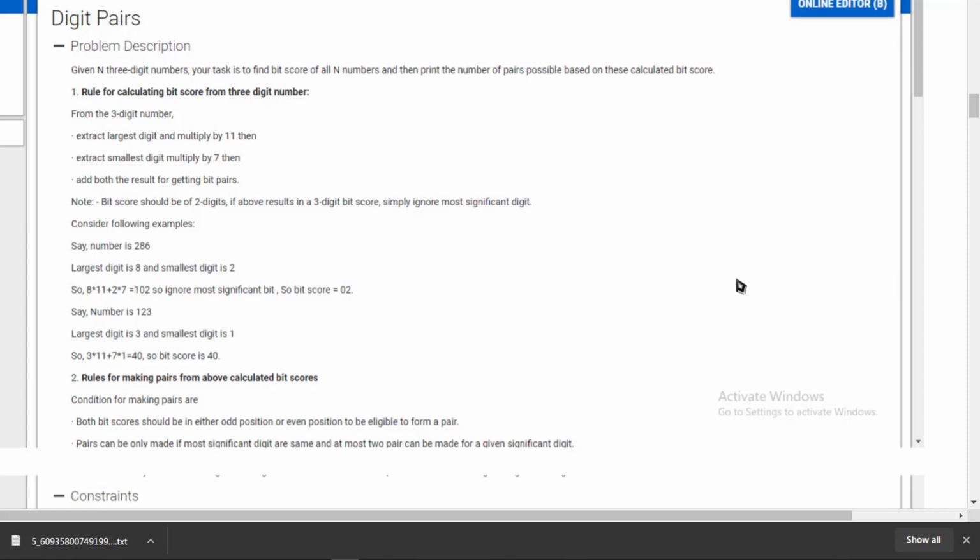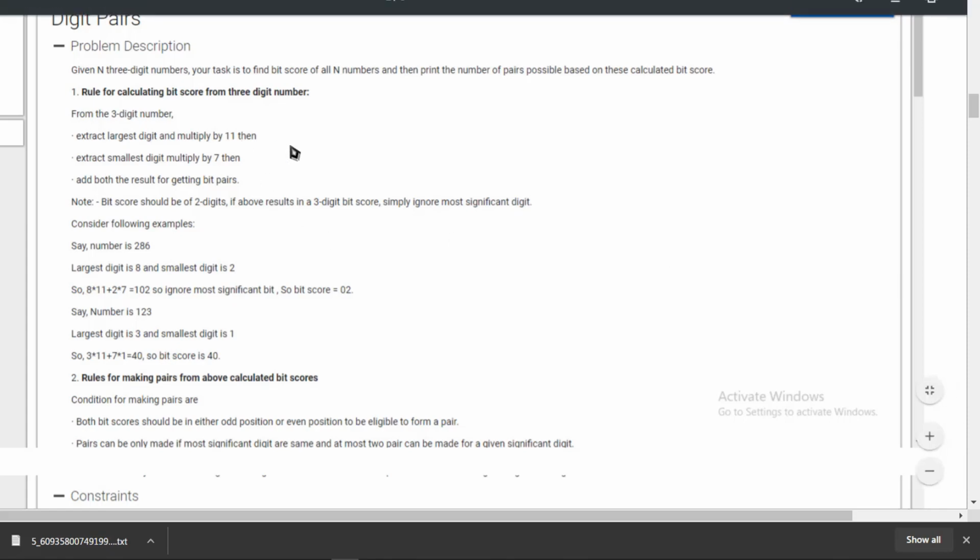So here we are basically given two conditions. Rule 1: from the 3-digit number, first we have to take the largest digit and multiply it by 11. Then we have to take the smallest digit and multiply it by 7. Then we just sum up both of them.